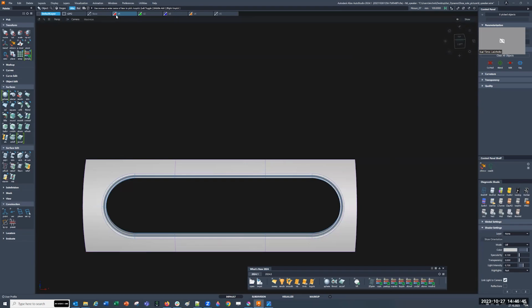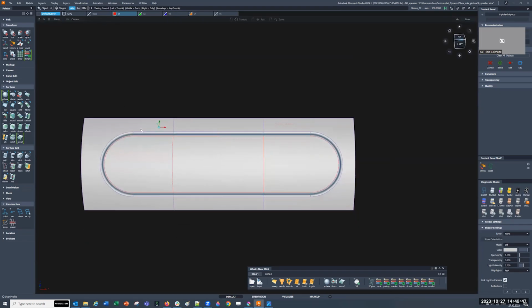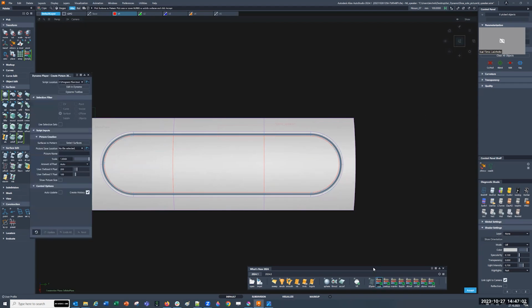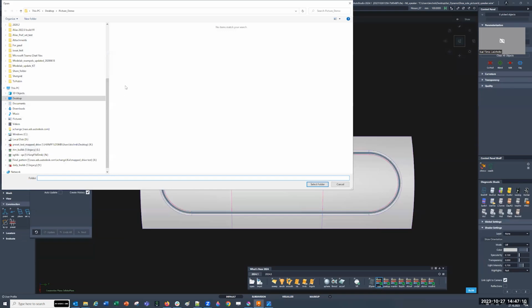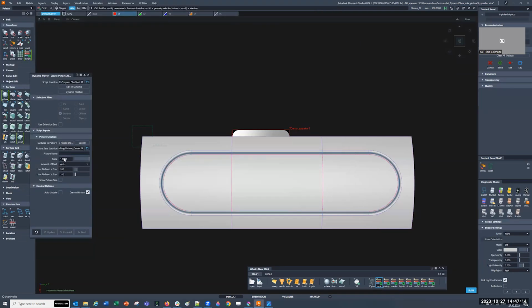So how to use the script? First of all, I create a construction plane that is aligned with the base surfaces I want to pattern. Now I start the create picture script. I select the surfaces I want to pattern, select the directory path. The file will be stored afterwards in this path. And I give it a name.